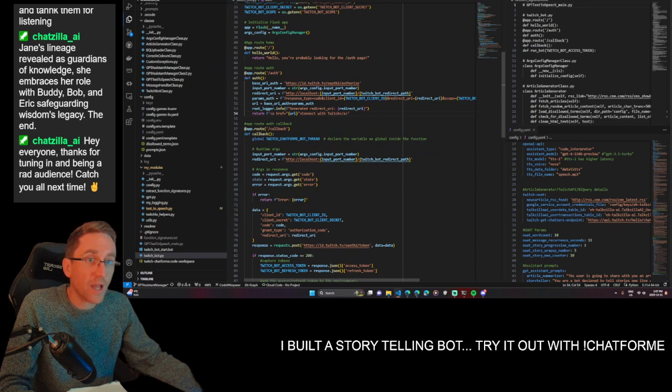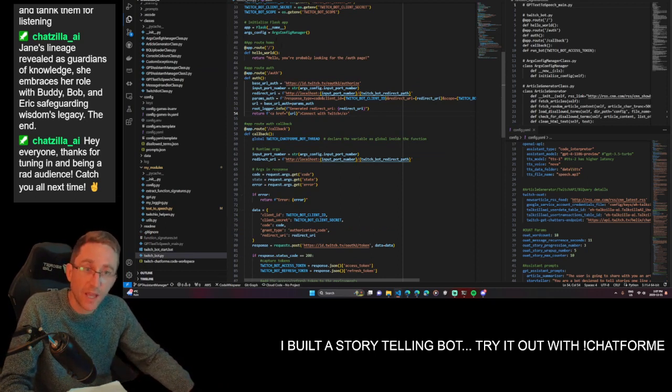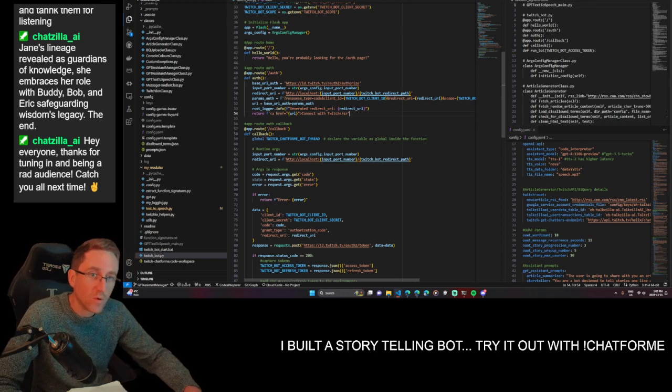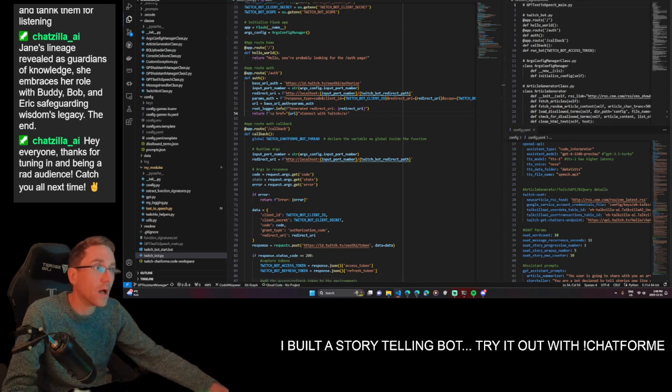The first thing we're looking at here is our Flask app. Our Flask app has two primary routes: the authentication route, which will initiate the authentication process, and then the callback route, which will grab and then set our access token and refresh token. And then finally, we will run our Twitch bot, which allows us to interact with the stream. So let's go ahead and authenticate.